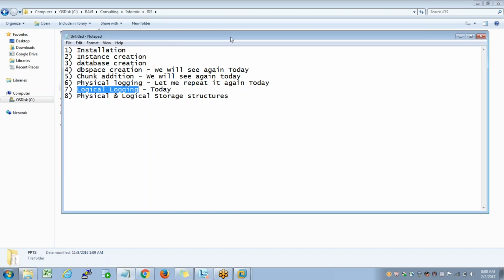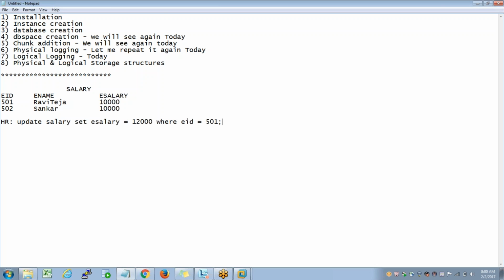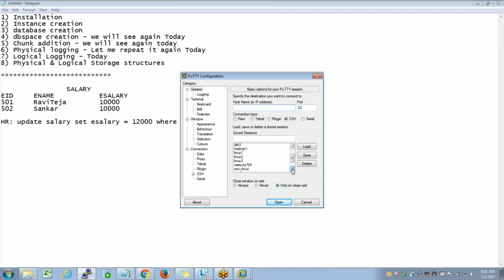Now let me open a notepad here, the same notepad. It's the same example we took yesterday, the same salary example. I have a salary table, I have employee ID, employee name, employee salary. So I have decided to run an update statement here. As an HR, update salary, set employee salary equal to 12,000, where employee ID equal to 501. Now what happens from the back end? Let me show you it here.